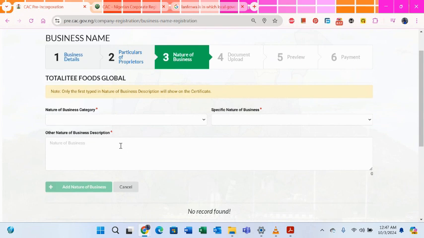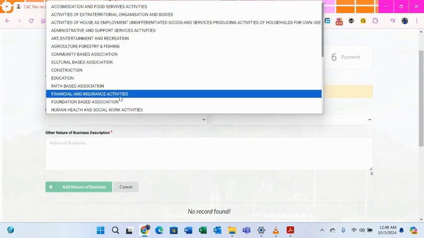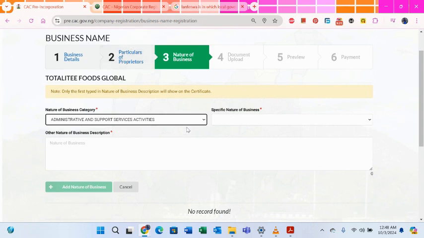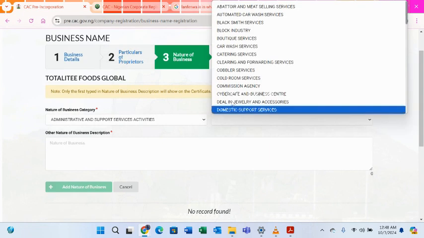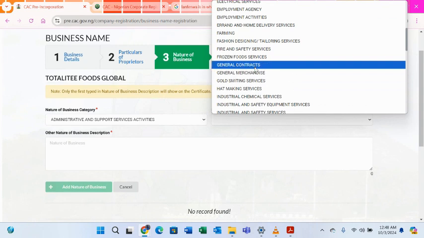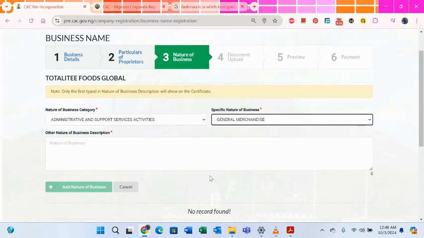So whatever is dearest to you, and whatever it is you think you want your certificate to show, is what you should fill in first. Again, whatever you want to show in your certificate is what you should fill in first. Okay, so for my client, she's into administrative support because she makes food, and we just say use general merchandise for her.